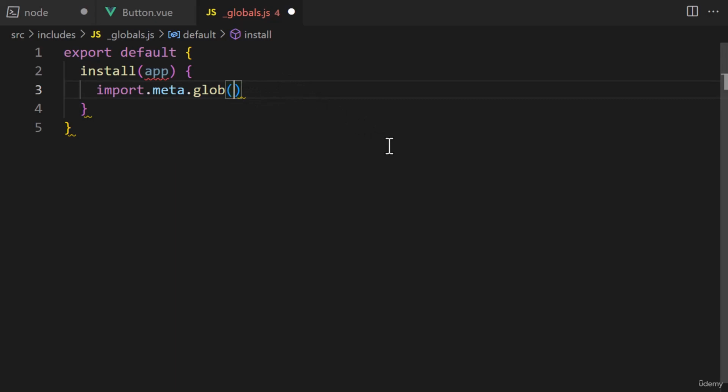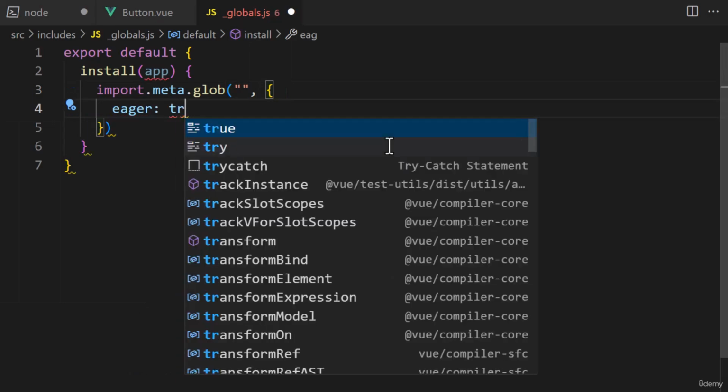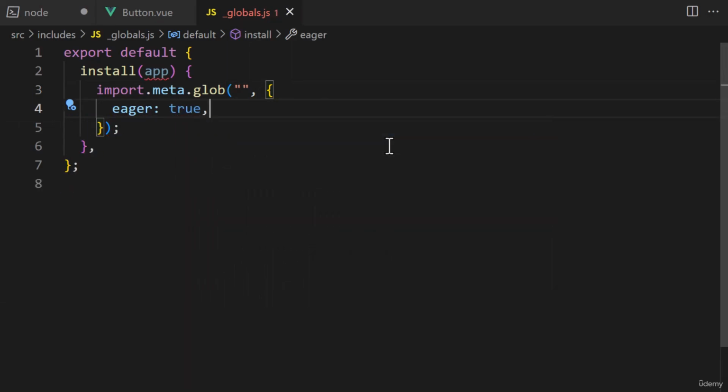This function will import files. By default, the glob function will lazy load a module. In our case, we're interested in importing the files immediately. We do not need lazy loading. We can pass in an object to configure the behavior. Let's add an option called eager with a value of true. Enabling this option will force the function to load the modules immediately.